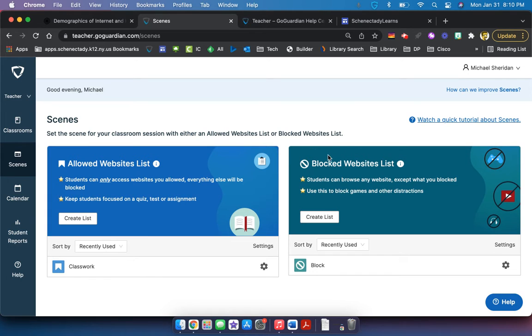Now, over here on the right-hand side, you have what's called a block websites list, which basically means everything is wide open, except for maybe if you want to block a whole domain, say Spotify or YouTube, or even the Snake game on Google.